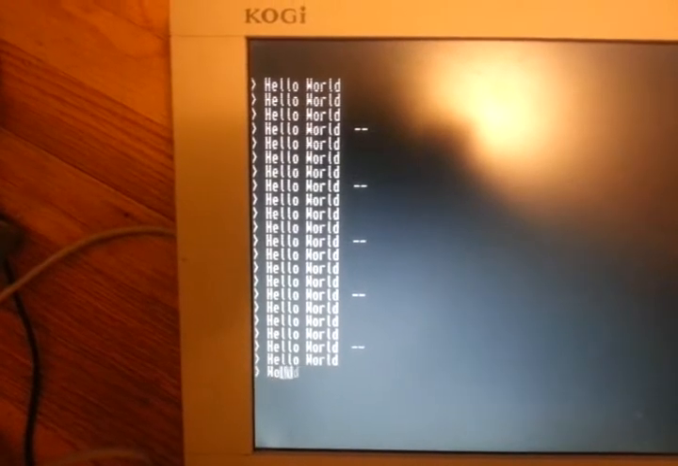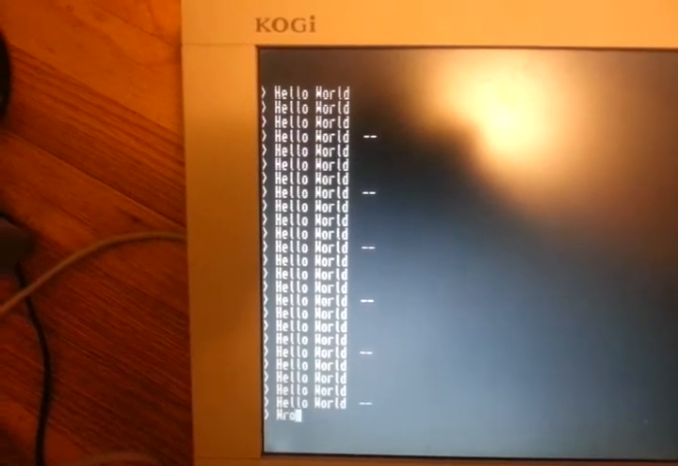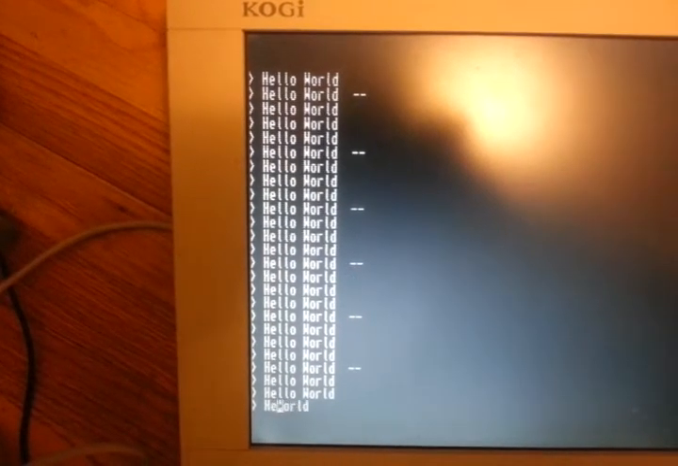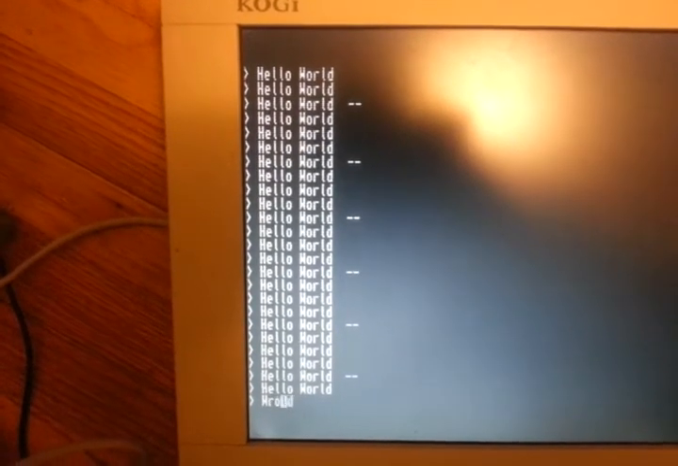And once it gets to the bottom of the screen, you'll see that it scrolls, which is what we expect. Voila. And that is the state of the Kestrel input-output routines.